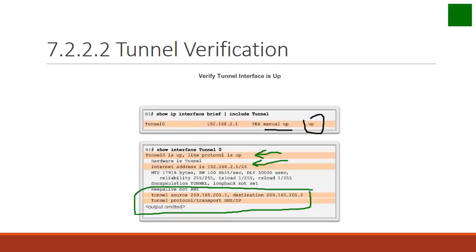In here we can see some commands used to verify the tunnel configuration. The show ip interface brief command determines whether the tunnel interface is up or down. In here we can see that it is up. The show interface tunnel command verifies the state of the GRE tunnel. We can see that it's up, the IP address, and the source and destination addresses.